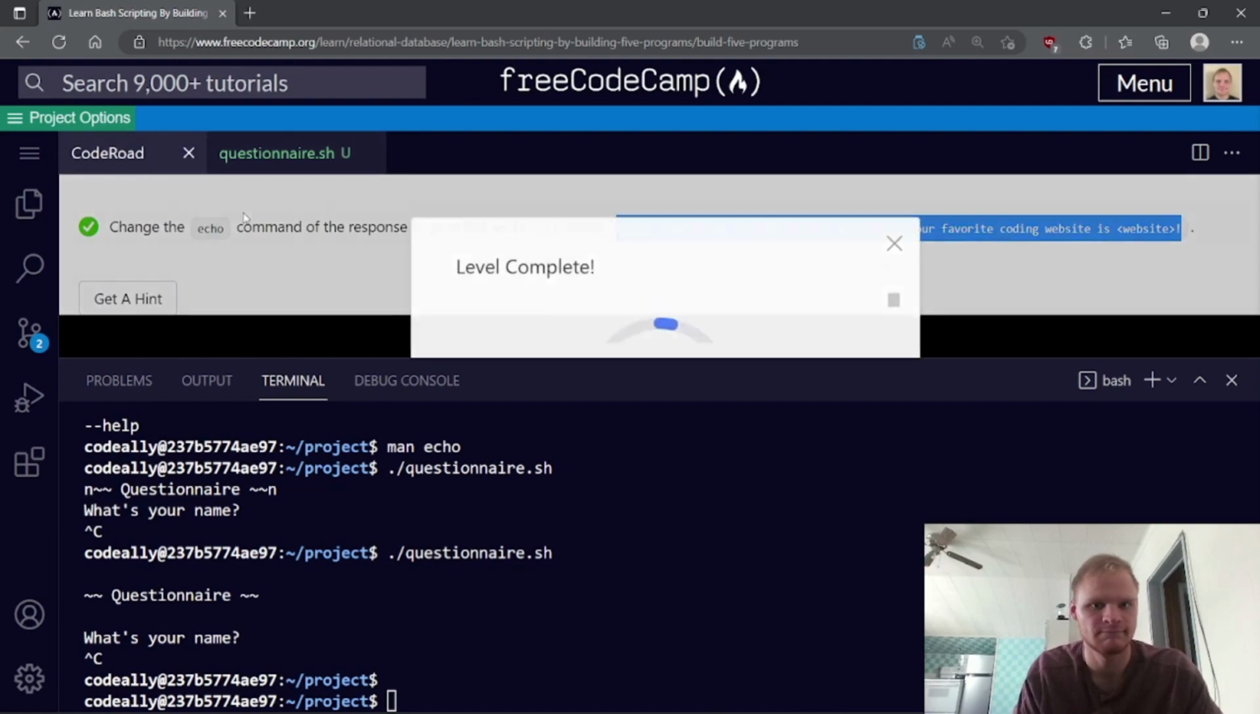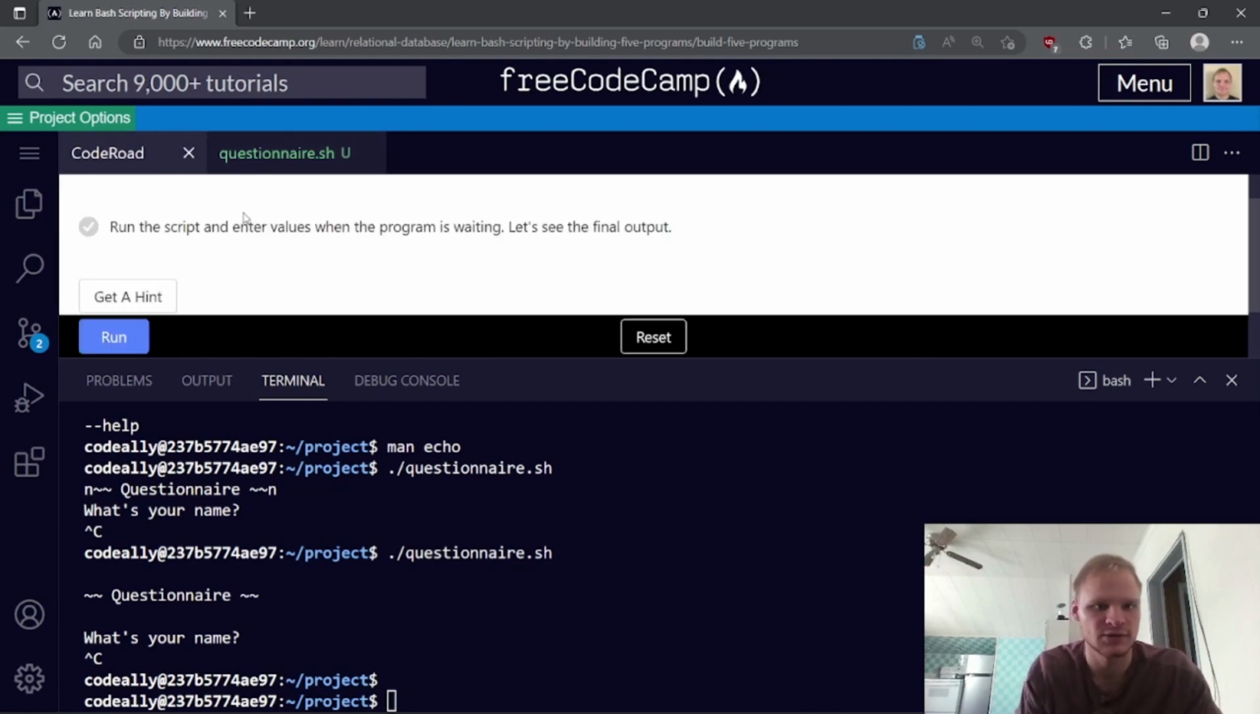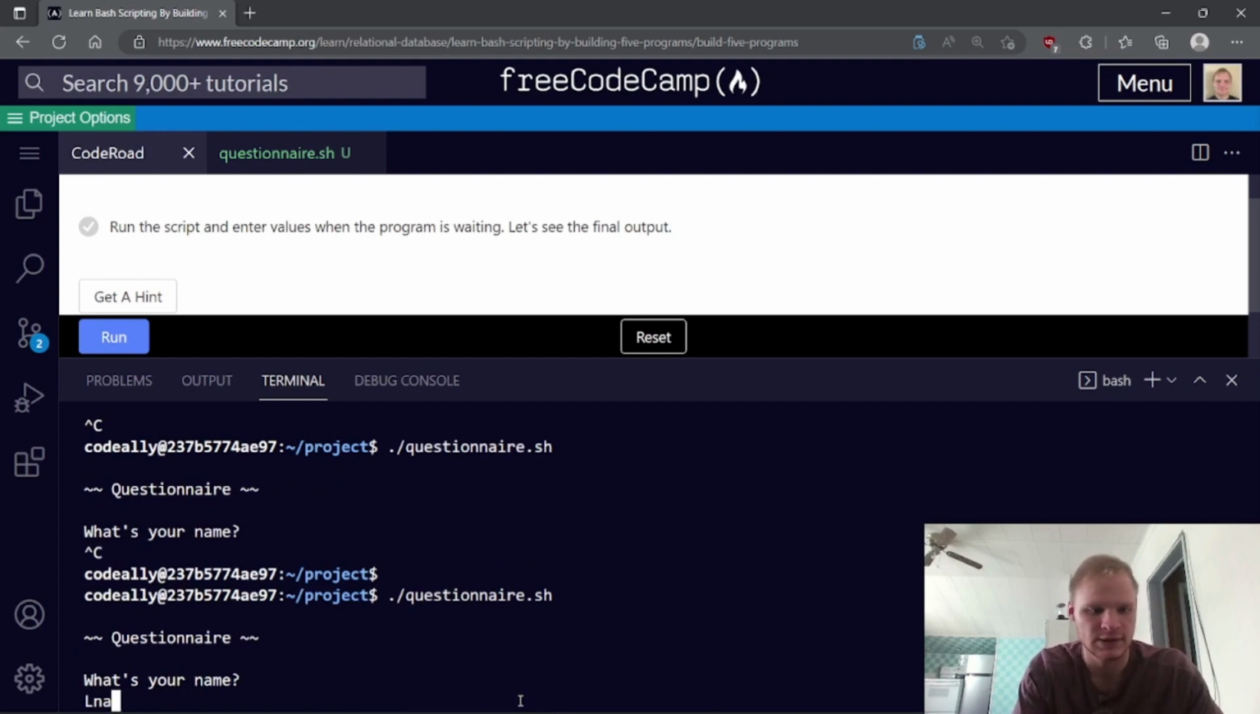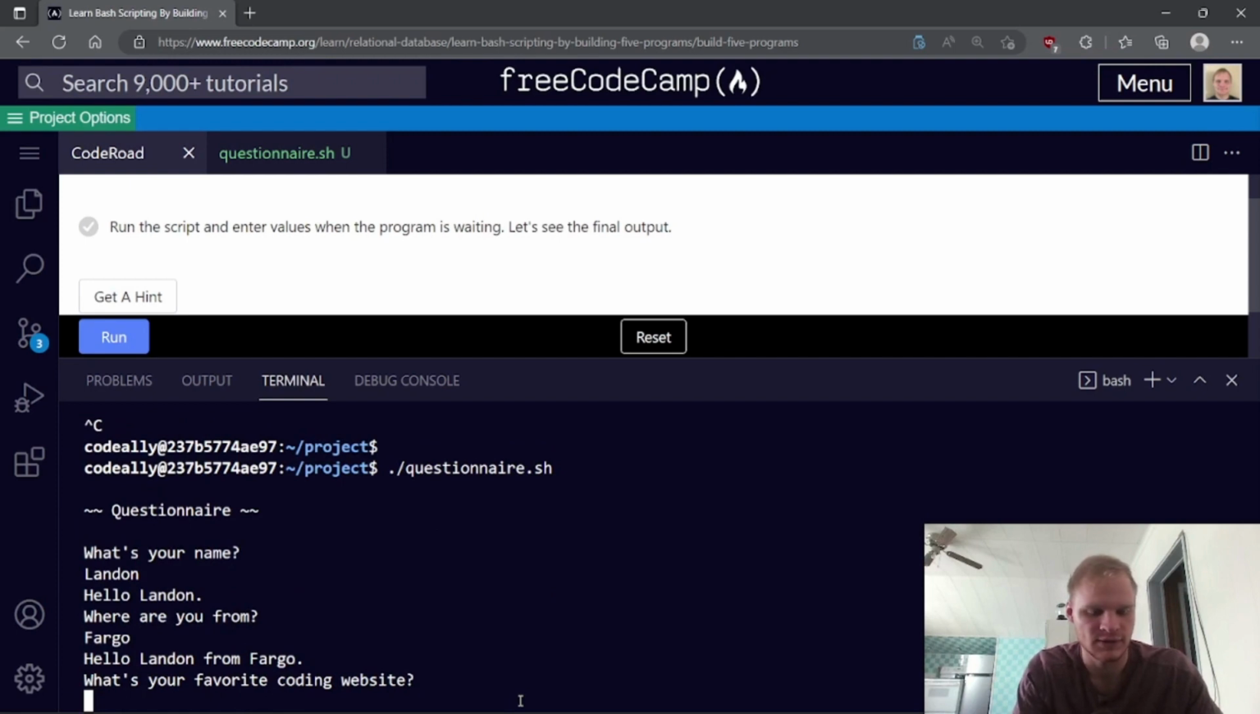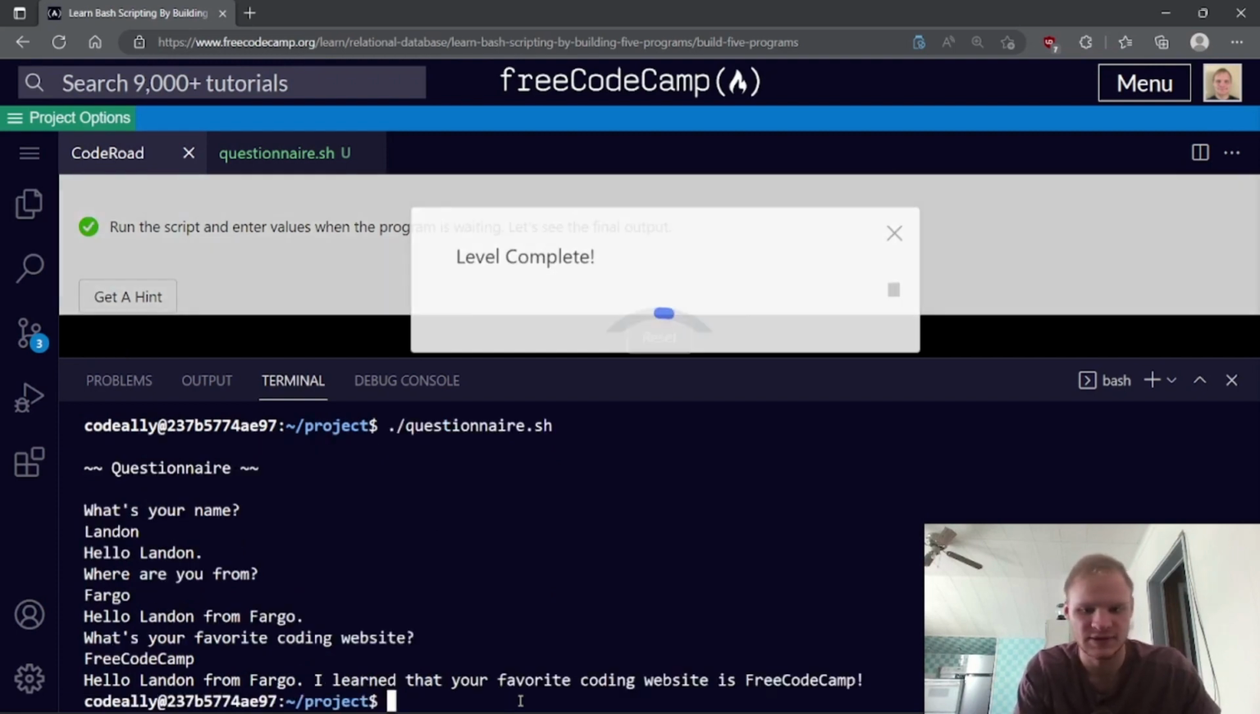That should be good. Run the script and enter the values the program is waiting for. Let's see the final outputs. Landon from Fargo. What's your favorite coding website? FreeCodeCamp. They totally set that up.